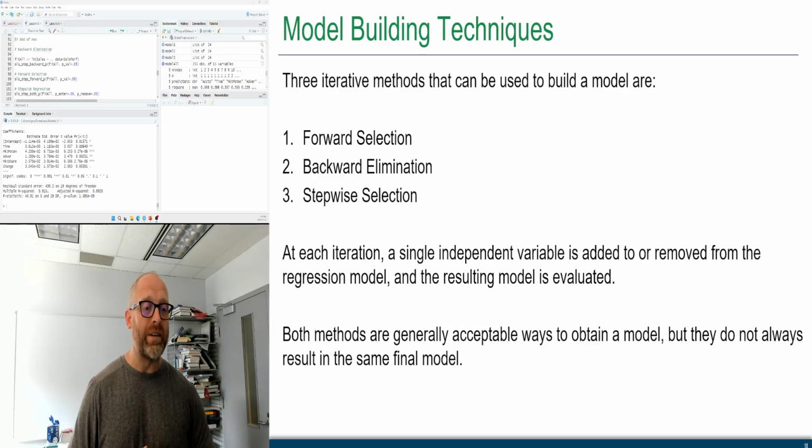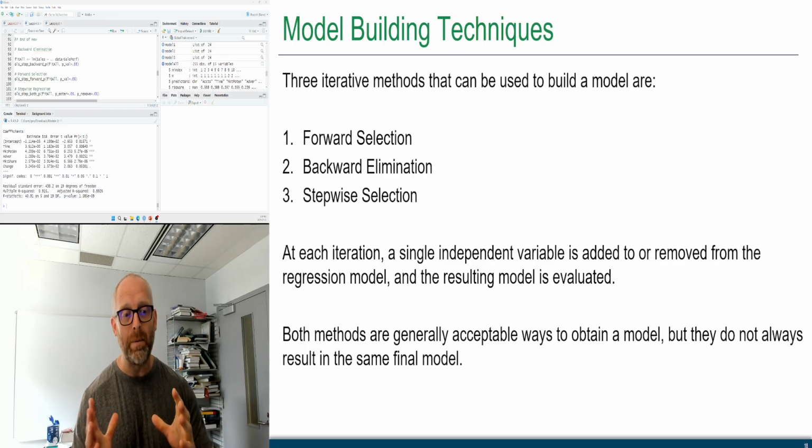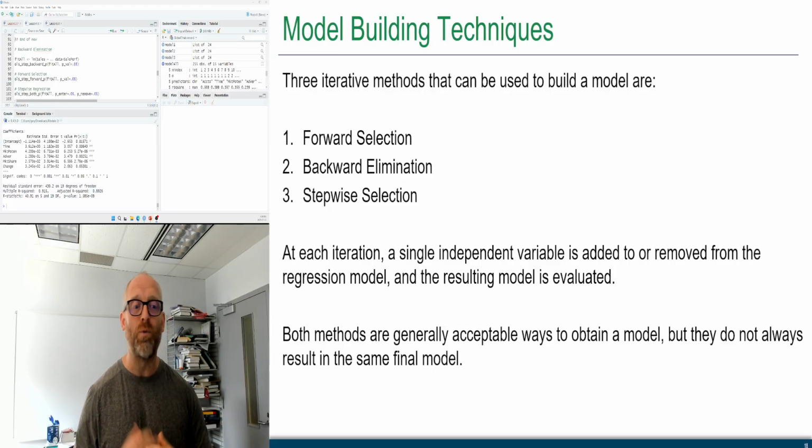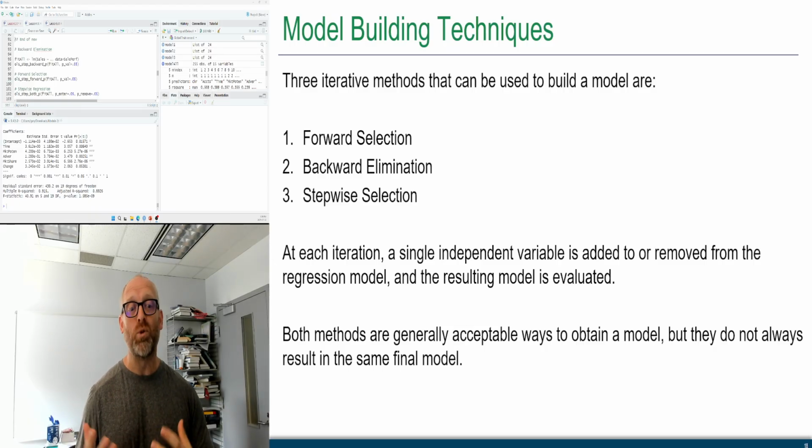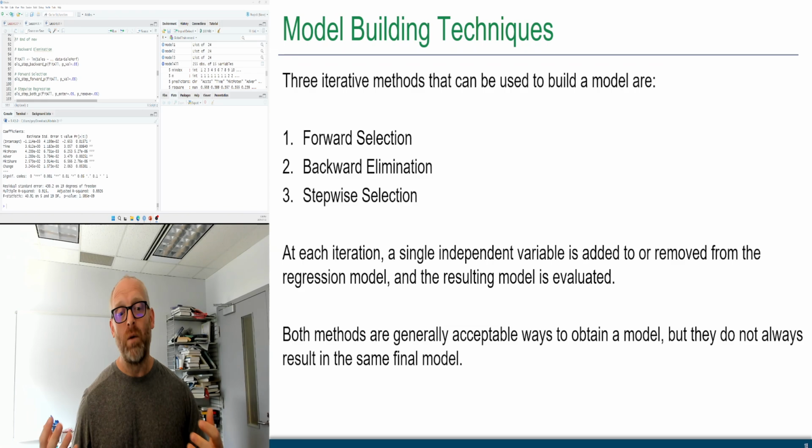Both methods are generally acceptable ways to obtain a model, but they do not always result in the same final model. So basically, when I say both methods, I'm talking about forward selection and backwards elimination. The stepwise selection is a combination of those two. They are acceptable ways of obtaining a model, but it doesn't guarantee that we are going to get exactly the same model in the end. And when we go through the different steps of this, we'll see exactly why that is.